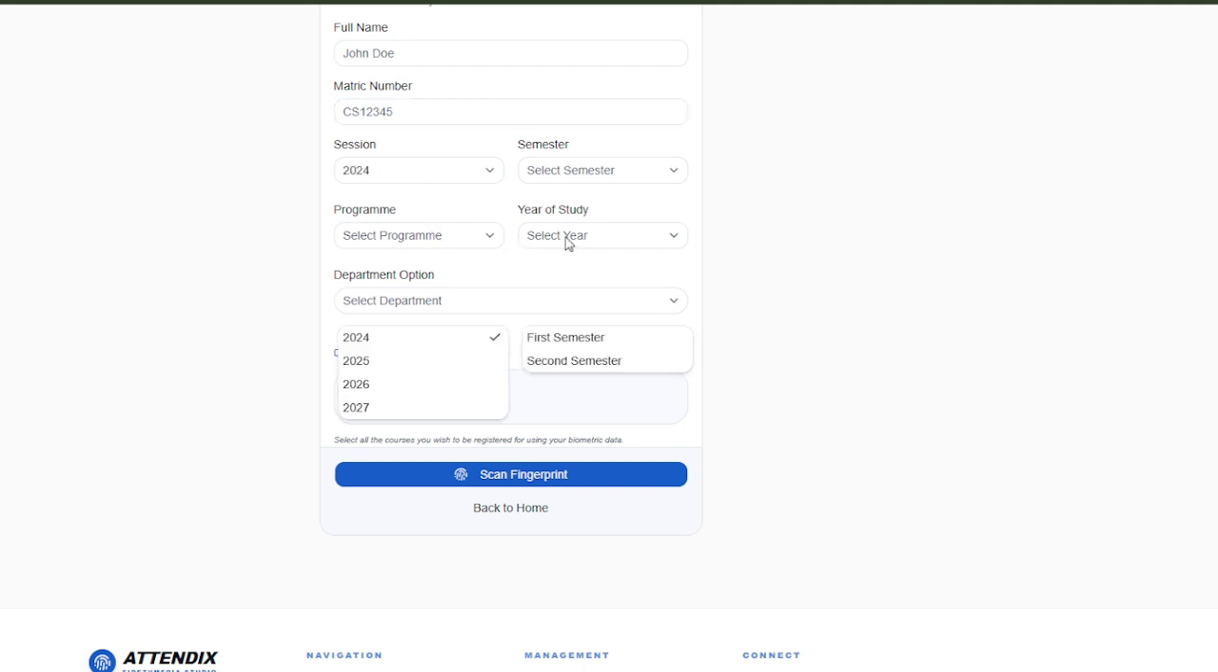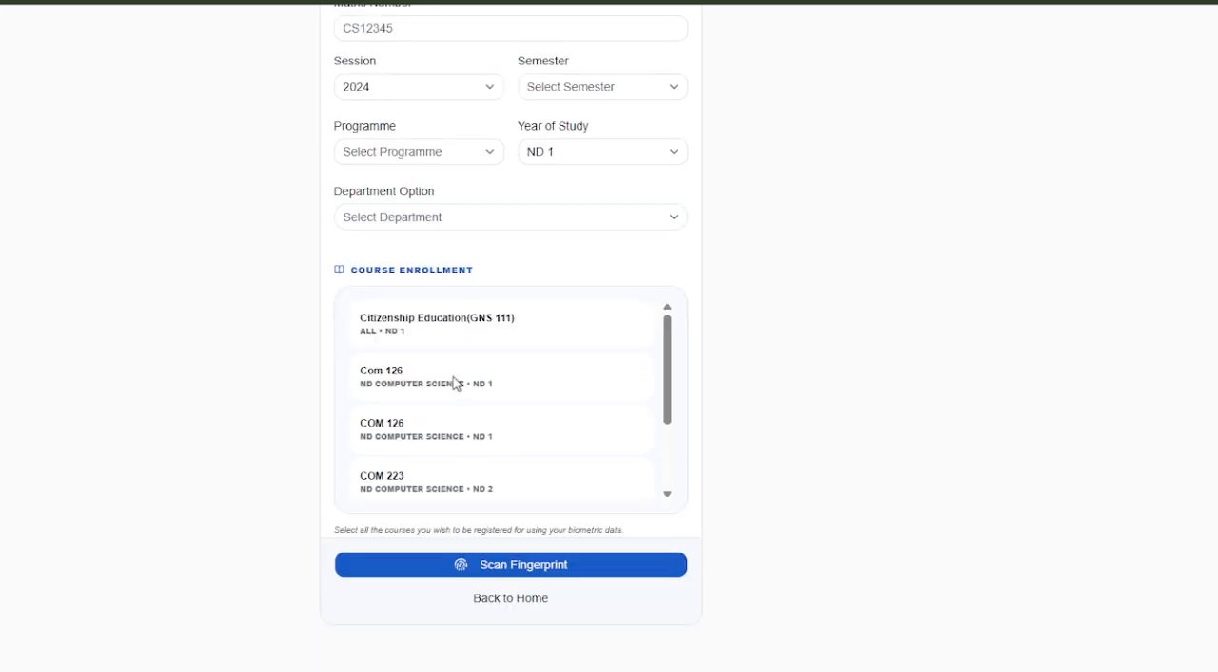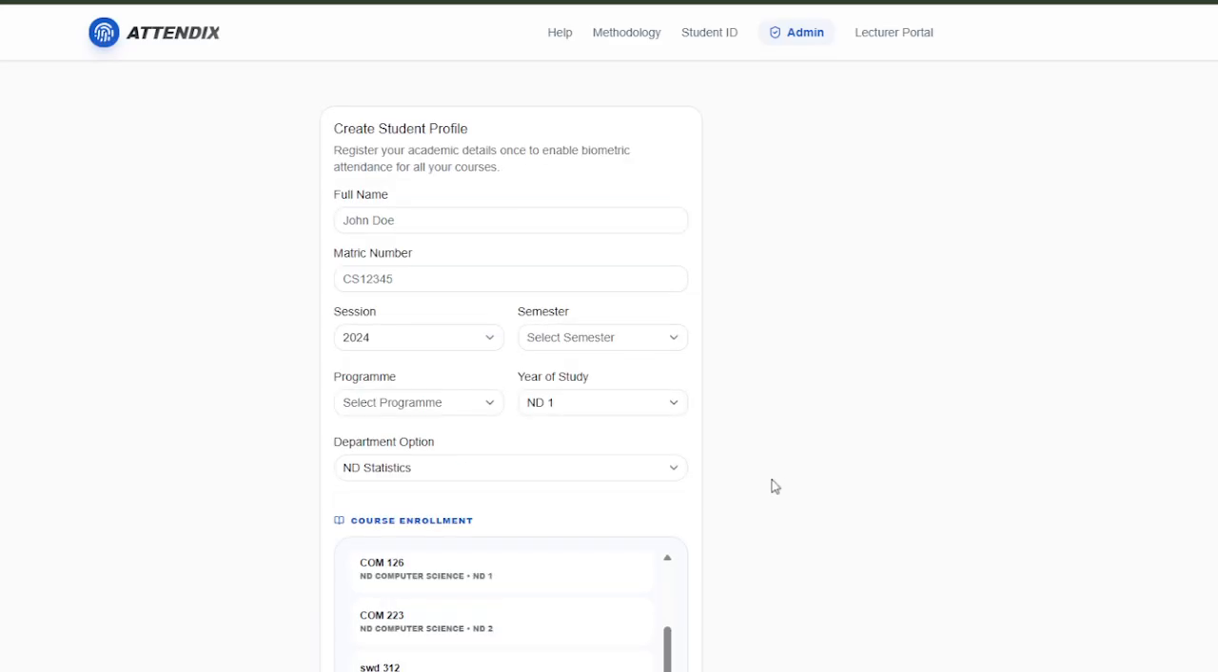programs, we have year of study, then we also have department, then we also have the course enrollment at once. Now, when you're picking the course, you pick the course that you're doing for that semester or that section.